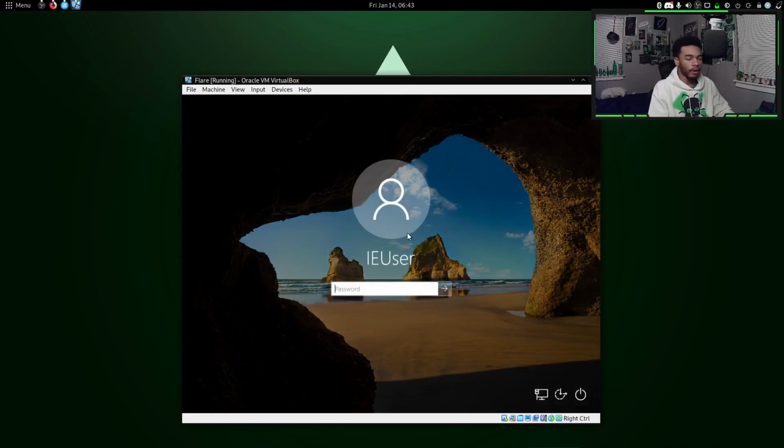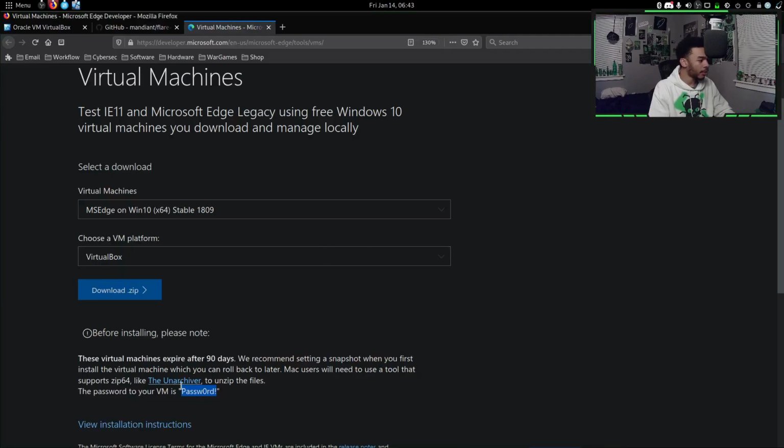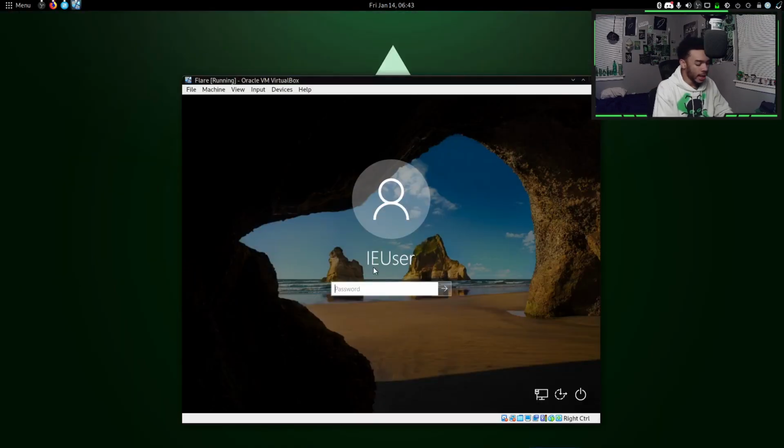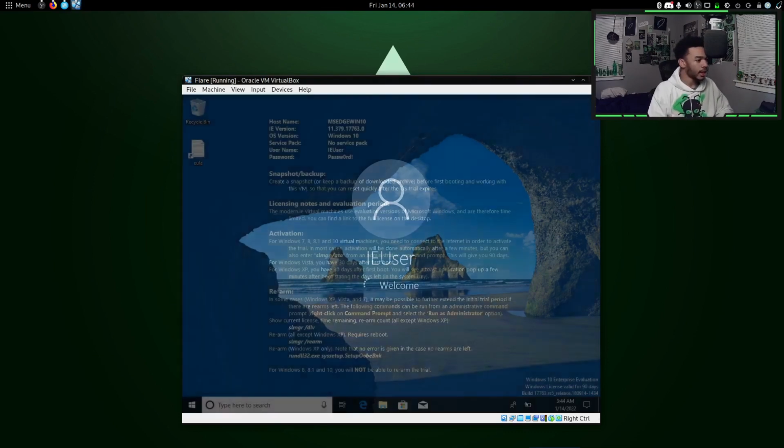So now we are here on our Windows virtual machine, and we can see that we need to enter a password. The default password is on the website right here, Password with a zero, capital PASSW0RD exclamation point. So we can go ahead and type that in as our password, and hit enter, and we should be able to log in fine. And we can go ahead and let that start up.